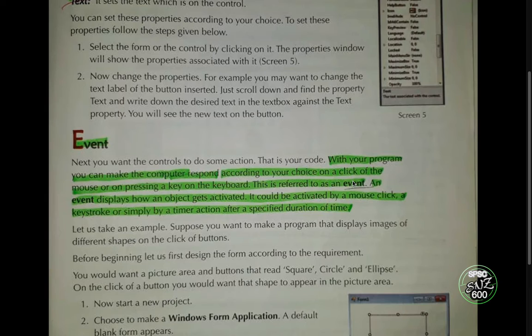So event is something if you create a button in your form, and when you're clicking on the button or pressing the button from your keyboard, and when some action is taken, this is called an event. So an event displays how an object gets activated. It could be activated by a mouse click, a keystroke, or simply by timer action after a specified duration of time. So this is the answer for the second question.